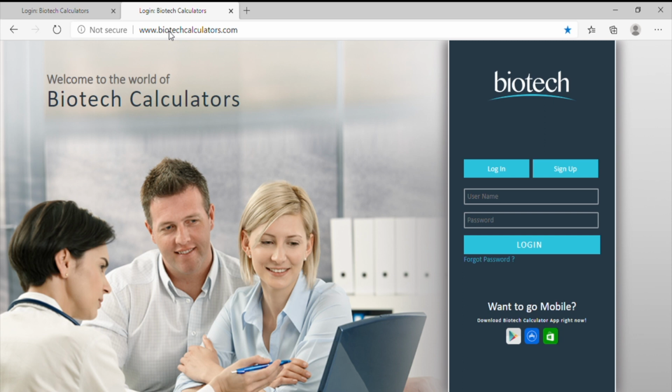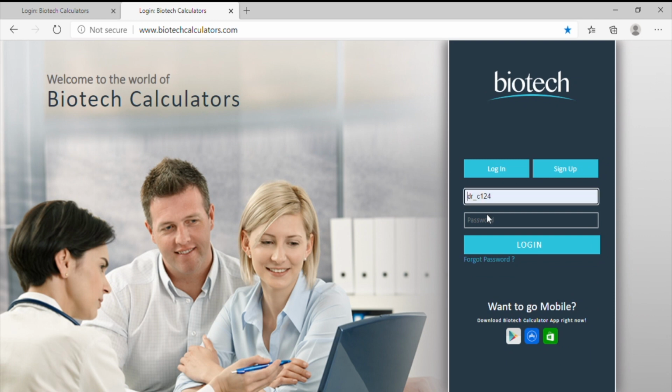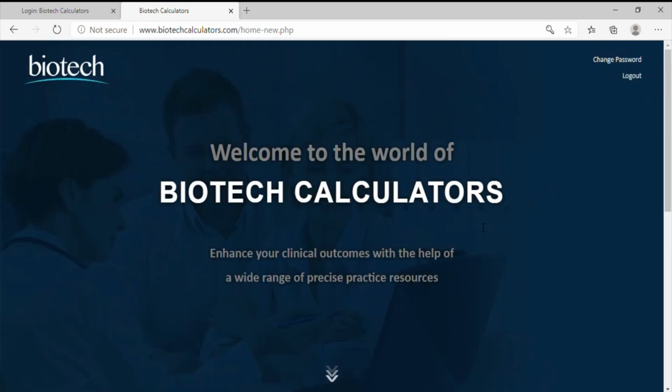If you are a new user, click on Sign Up to generate credentials to log in. The Sign Up page requires your basic details like name, address, contact details, and preferred ID and password to generate credentials. If you already have login credentials, enter the same at the login page and click Login. You will now be redirected to the Biotech Calculators homepage.